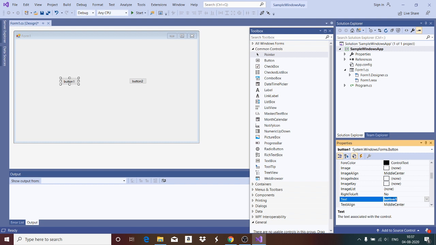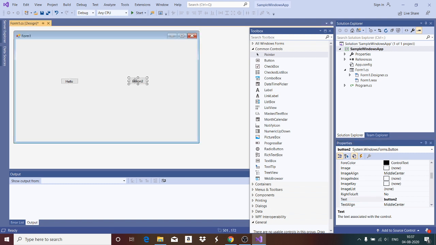Just go and change the content as hello. I want it as hello. Press the enter key. The caption is changed to hello now. Then I want to change the caption of this button as hi. Go to the properties, get the text property, and change the text property to hi. Now I have changed the caption of the hello button, and I changed the caption of button 2 as hi.